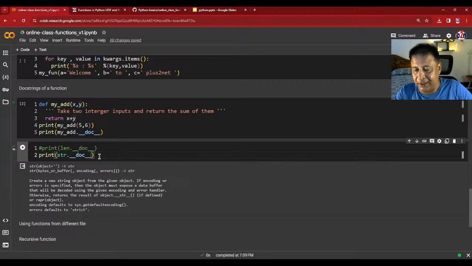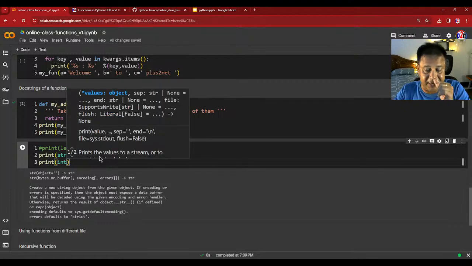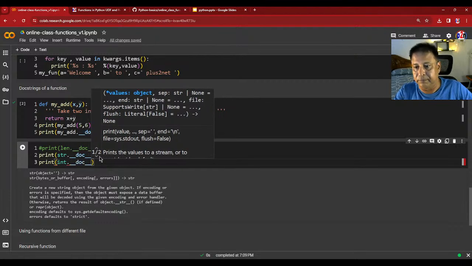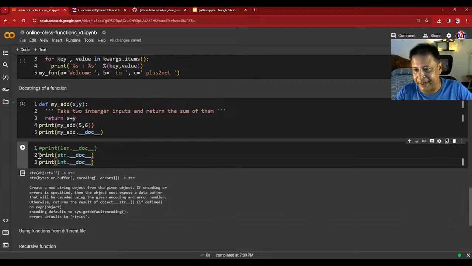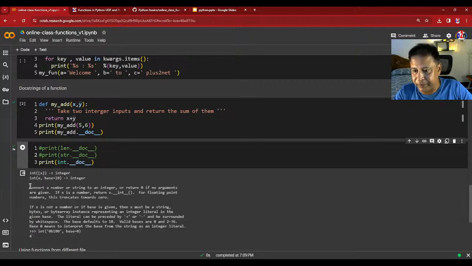Now similarly, let me print int, which converts to an integer; it takes a string or float or anything and converts it into an integer. So let's just see what it gives. Okay, I'd better comment the string part, so we'll have only the output for the integer. Now here: convert a number or string to an integer, or return 0 if no arguments are given.